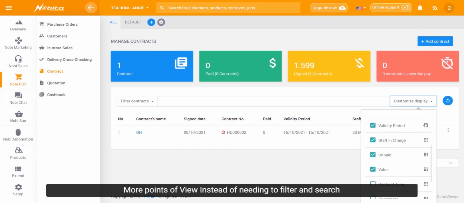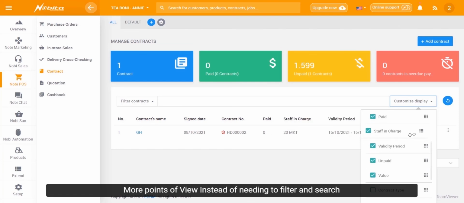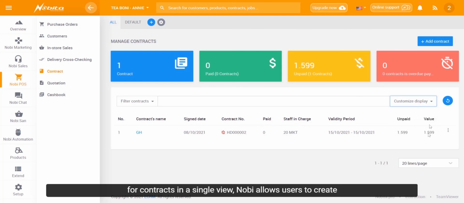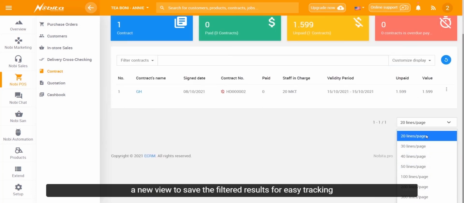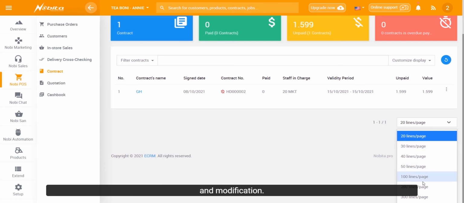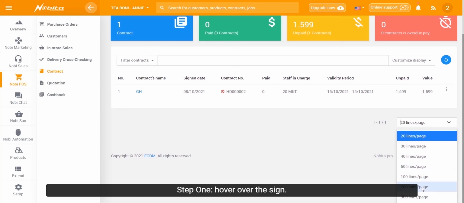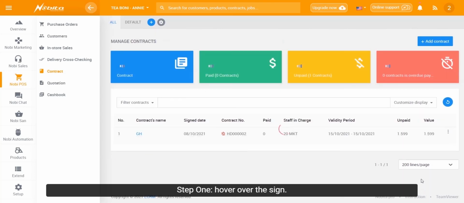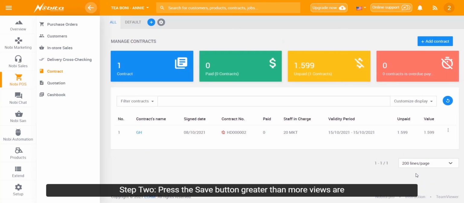You may also rearrange the fields by dragging and dropping them in the custom box. More views. Instead of needing to filter and search for contracts in a single view, Nobi allows users to create a new view to save the filtered results for easy tracking and modification. Step 1. Hover over the sign. Step 2. Press the Save button.